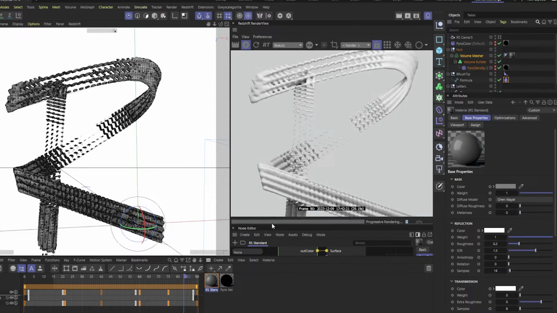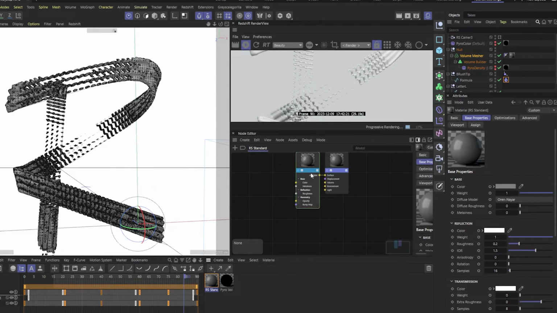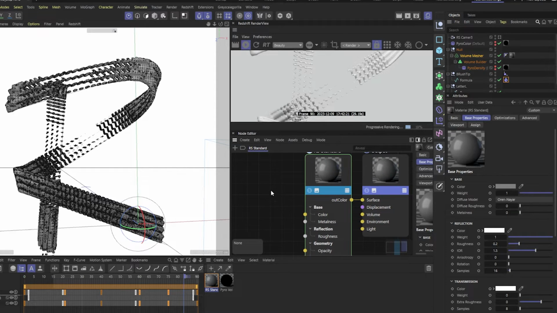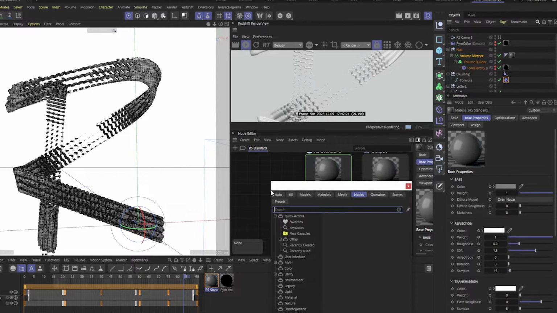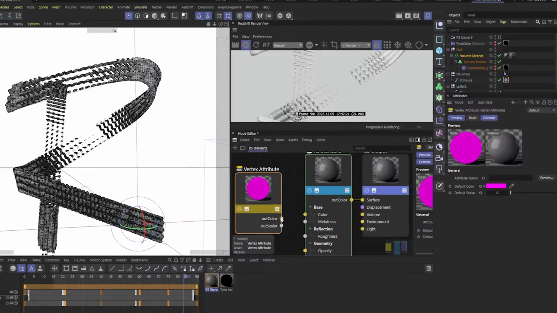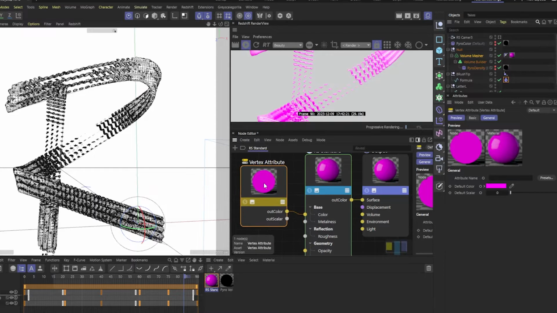And if I double click on the node editor, I've hidden it here. Let me get it. I'm using a little mouse click just to zoom in and out. Then you double click on this area here and you just type in vertex color attribute. You drag this into the color. So it's going to be this pink color because that's the default color here. But basically for this vertex attribute, we want to tell it what to use. And we want to use a color vertex map.